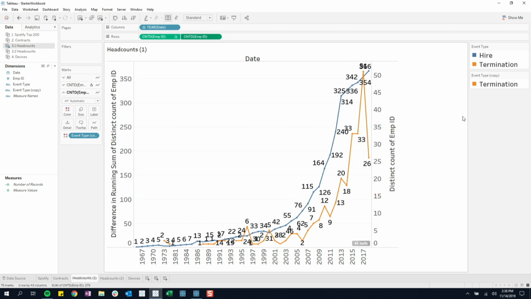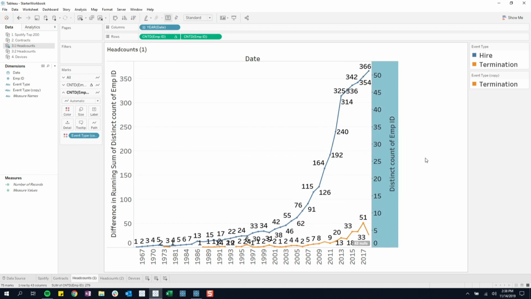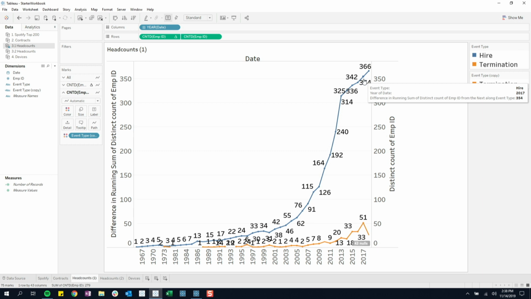So now if I dual axis these and synchronize my axis here, I have a simple definition of turnover. So I can see in 2017, for example, that we had about a 1 in 7 termination rate with 354 at the top and 51 at the bottom.